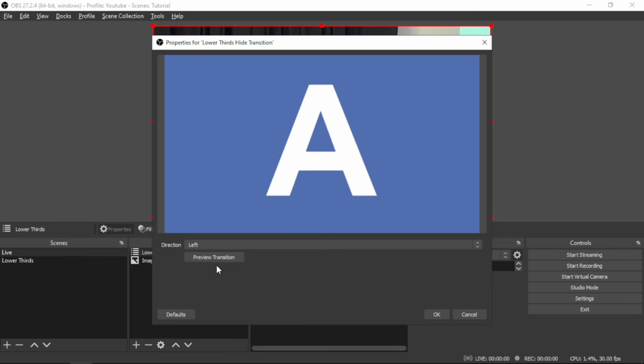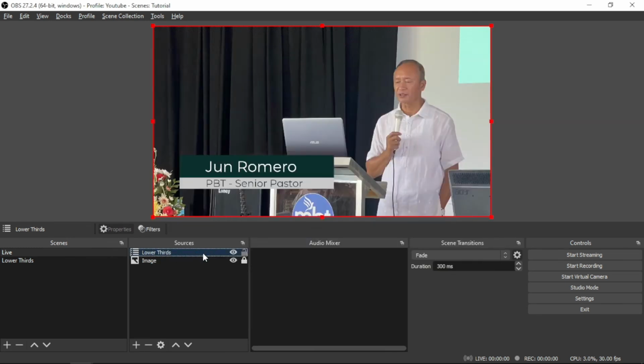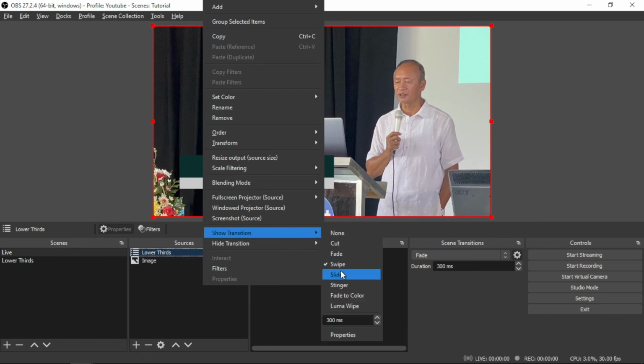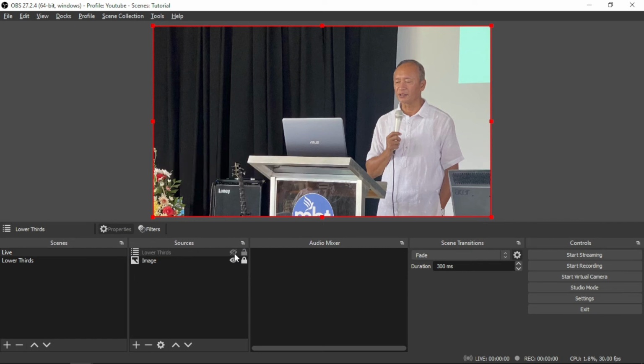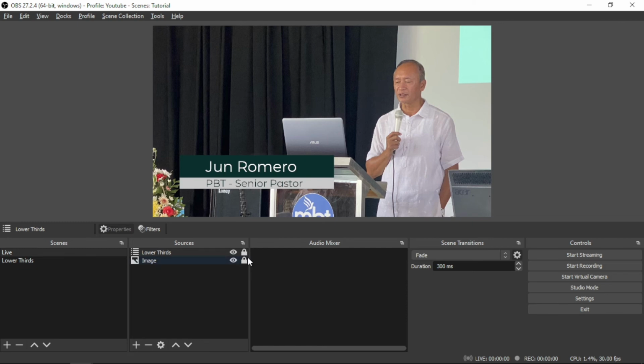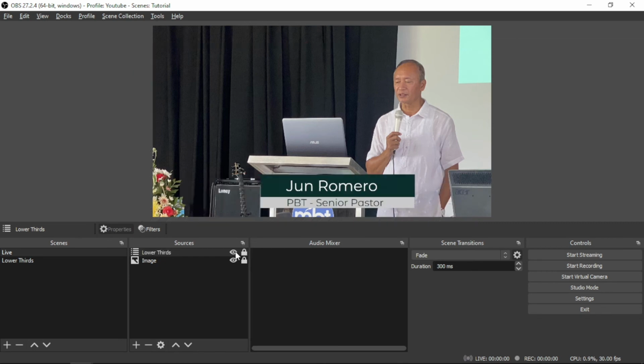And what I would prefer, a slide. There. I think slide was my first choice. I think it was slide, not swipe. So now when we do that, it will come from the right and go to the left. Now this is cool, and once you want to just hide it, there. Just lock it so that it won't be moved. If you want to reposition it, you can. If you want it to be a little bit lower, then you can. It still affects the same thing.